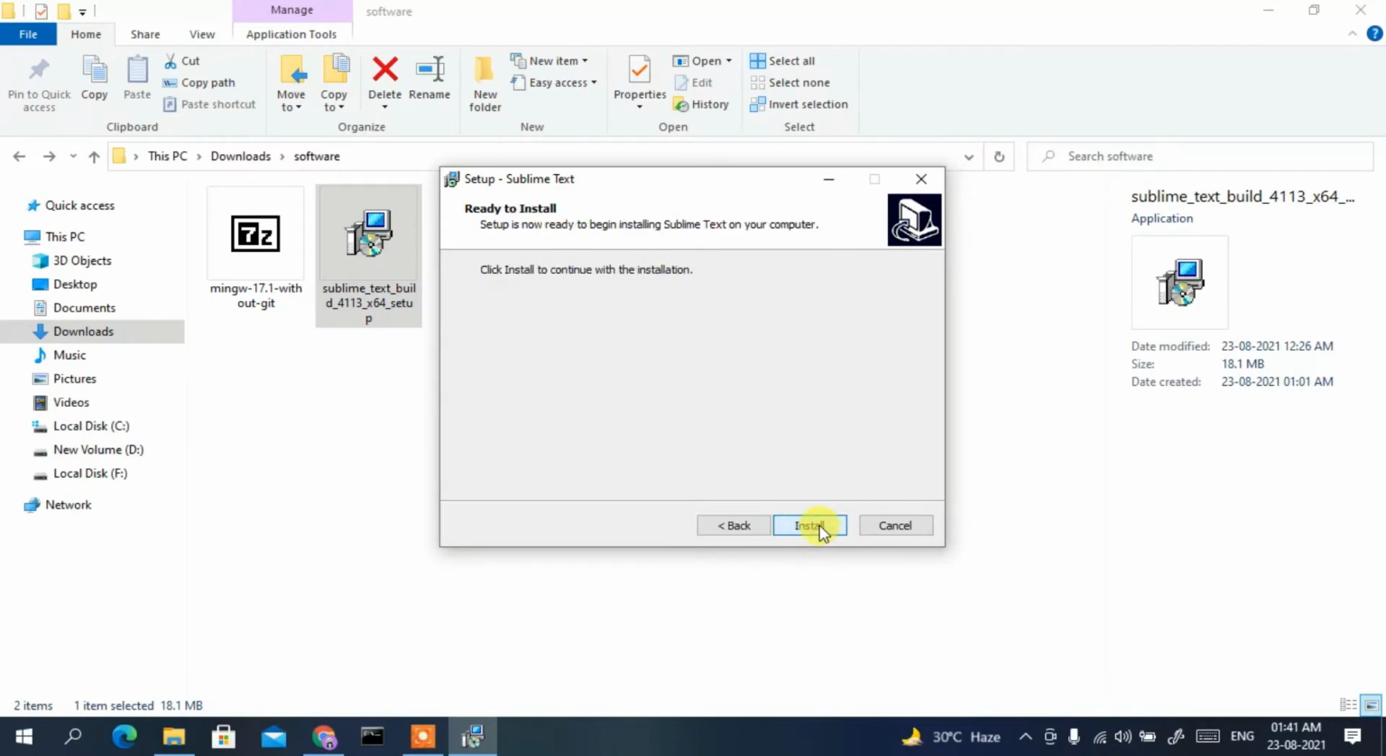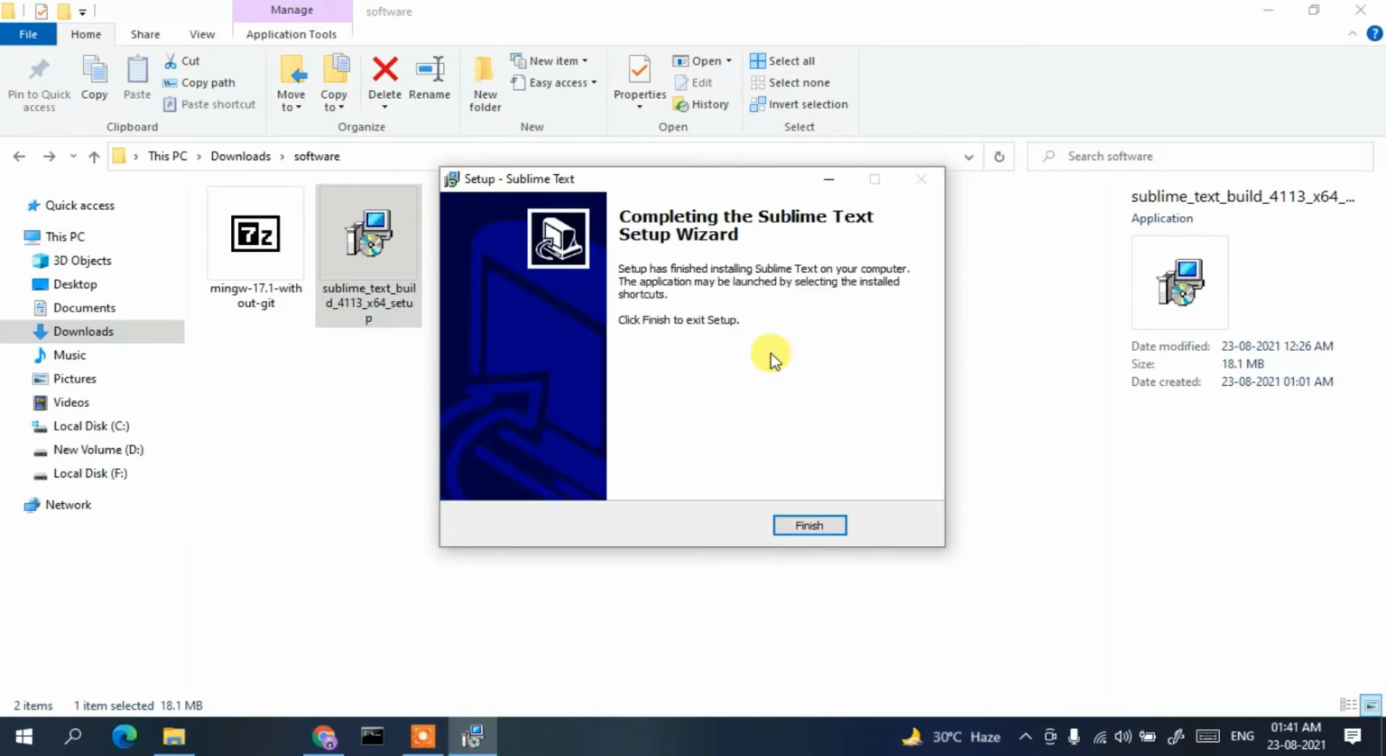So just simply click on next, then it's telling that it's ready to be installed. So just simply click on install and this is going to start installing our Sublime Text. It is just an 18 MB file, so it is going to install at a very rapid pace, and you can clearly see it has rightly installed. So just simply click on finish.